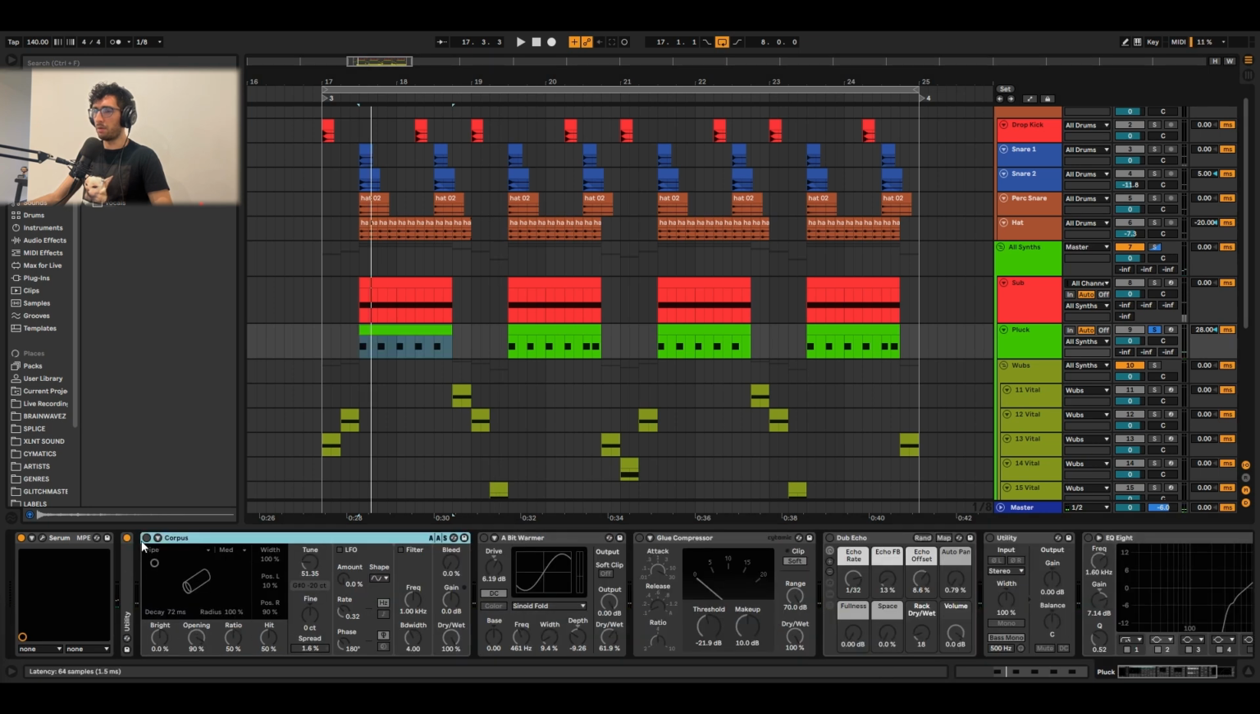Then I put a corpus in pipe mode. Decay is at 72, radius 100, opening 90%, tune around 51.35, and mix all the way up, spread 1.6. Then saturator. This is the A Bit Warmer preset from Ableton.